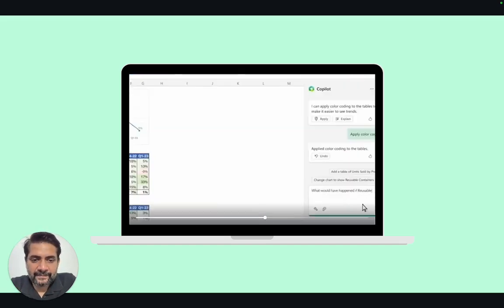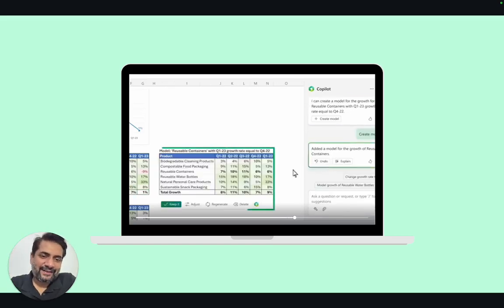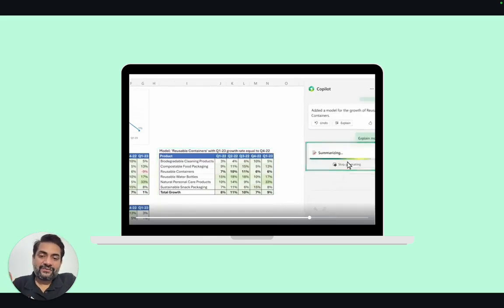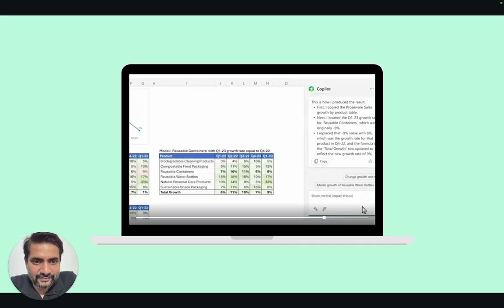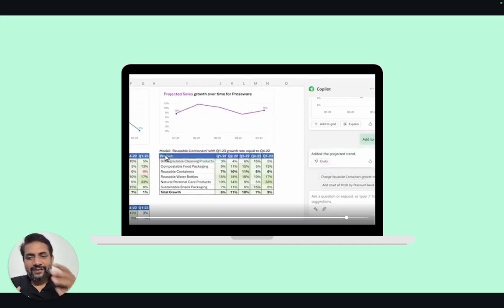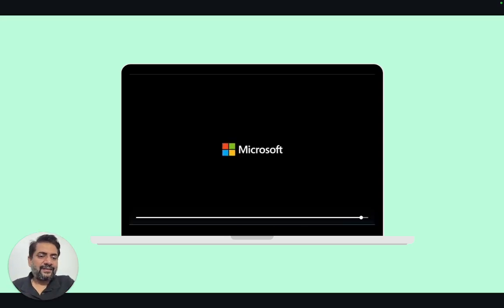Keep it. "What would have happened if reusable containers had maintained?" So what if? You can also apply the what-if, the projections, and a lot more. So it created a model of what-if and the projections of Q1, Q2, Q3, and Q4 depending on different information. "Show me the impact of this." So it does all of these different calculations, shows you different possibilities, and it does it all extremely well.